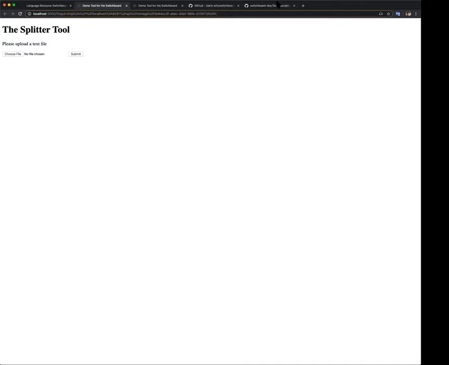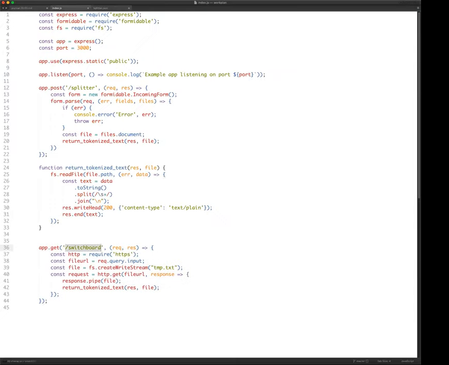In order for the tool to recognize this, we need to change it slightly. Namely, we will have to add a handler for a specific path. I chose slash switchboard. It takes a URL as input. This is a query input. It downloads the file specified at that URL locally, and then tokenizes it and returns it to the user.